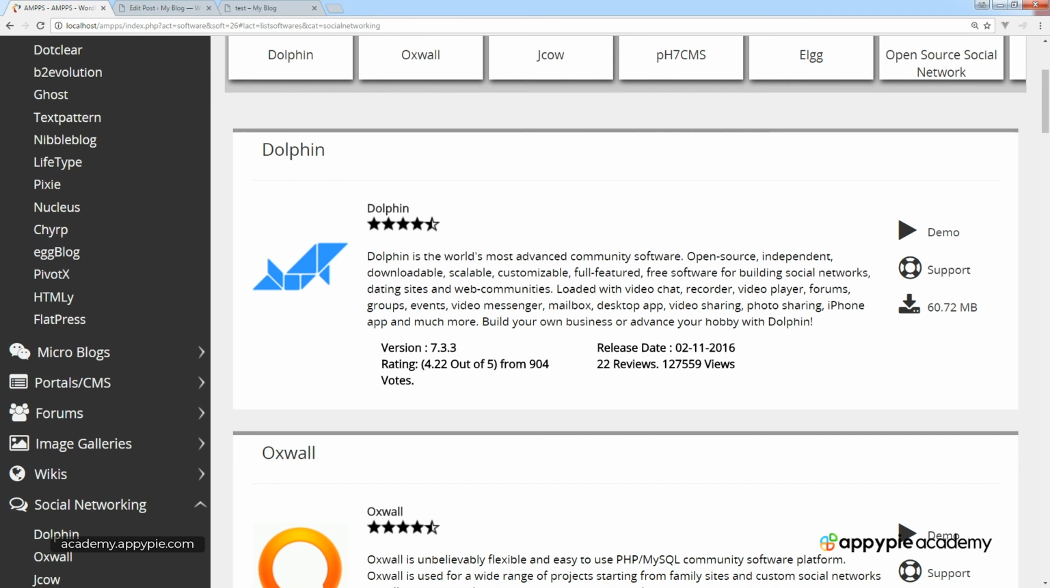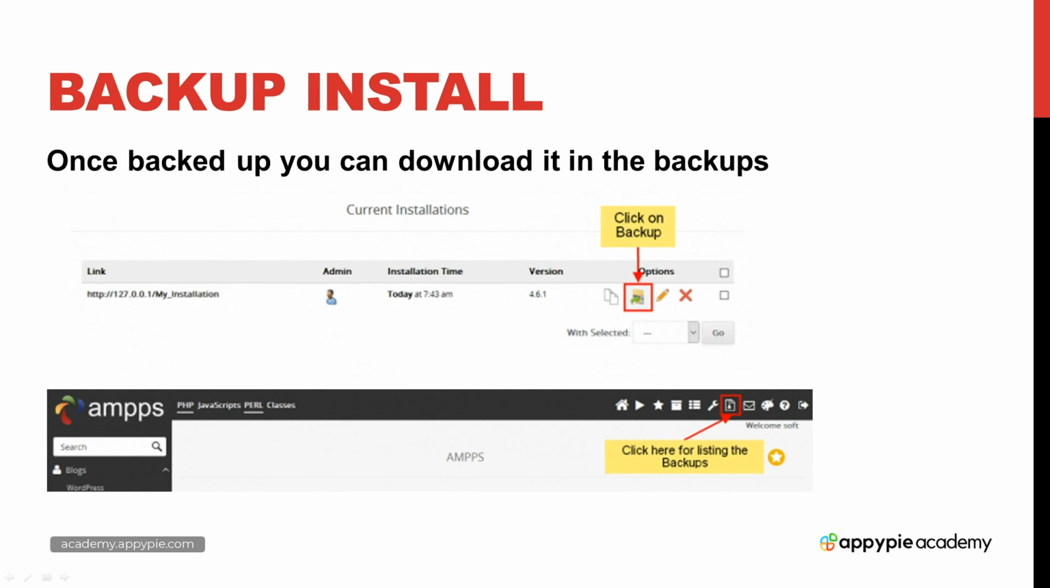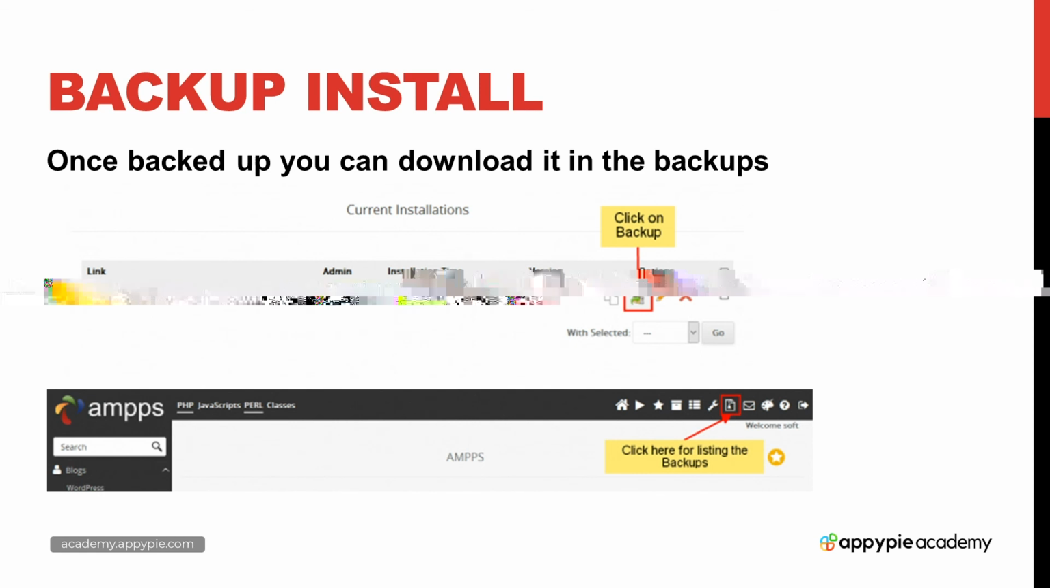In the next lesson, in this one we looked at scripts, and we could select from any one of the scripts. We can also do a backup of the installation. This is another really cool feature of AMPS, because we can back it up and we can import it and so on. This is another great option that we can do within our AMPS install. We're going to take a look at that in the upcoming lesson.